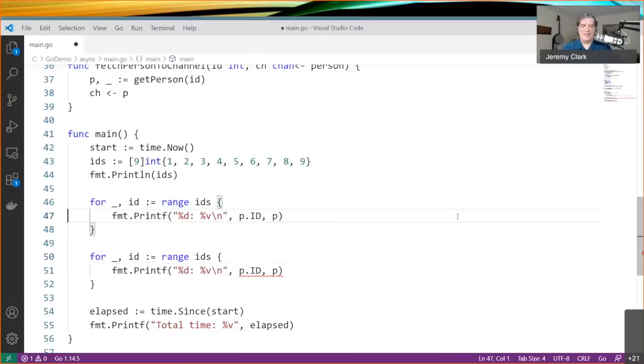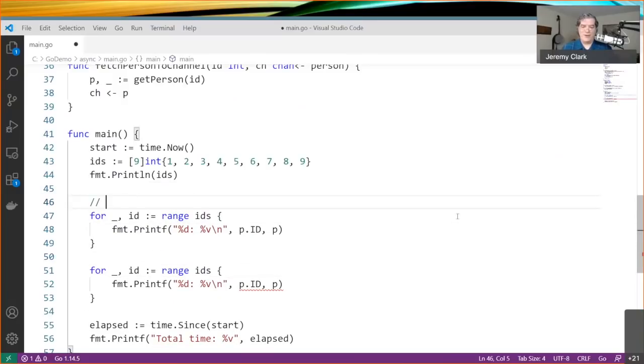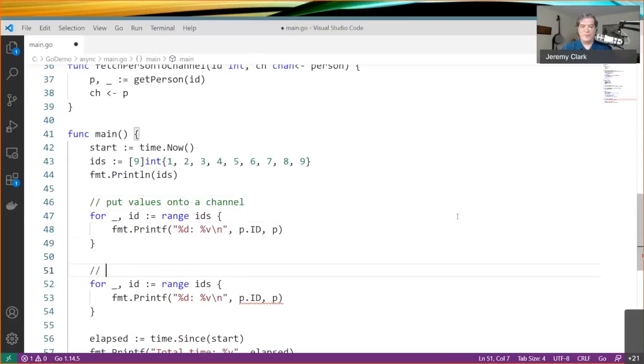What I'm going to do is create two loops. I'm going to create a loop that will put values onto a channel, and another loop that will read values from the channel.